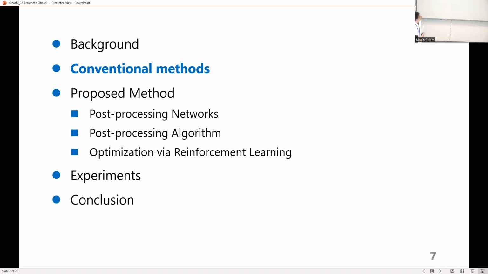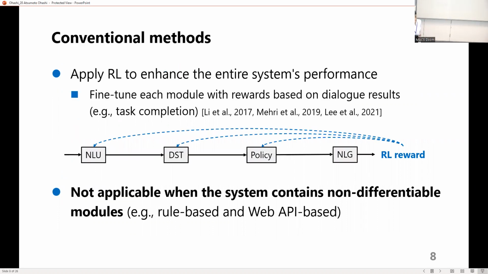To address these problems in conventional methods, reinforcement learning is applied to enhance the entire system performance. This method fine-tunes each module with rewards based on the dialogue results, such as task completion, as shown in this figure. However, there is a limitation that each module must be updated. So each module must be a trainable model. So these methods are not applicable when the system contains non-differentiable modules, such as rule-based and web API-based modules. This is exactly where we are focused.